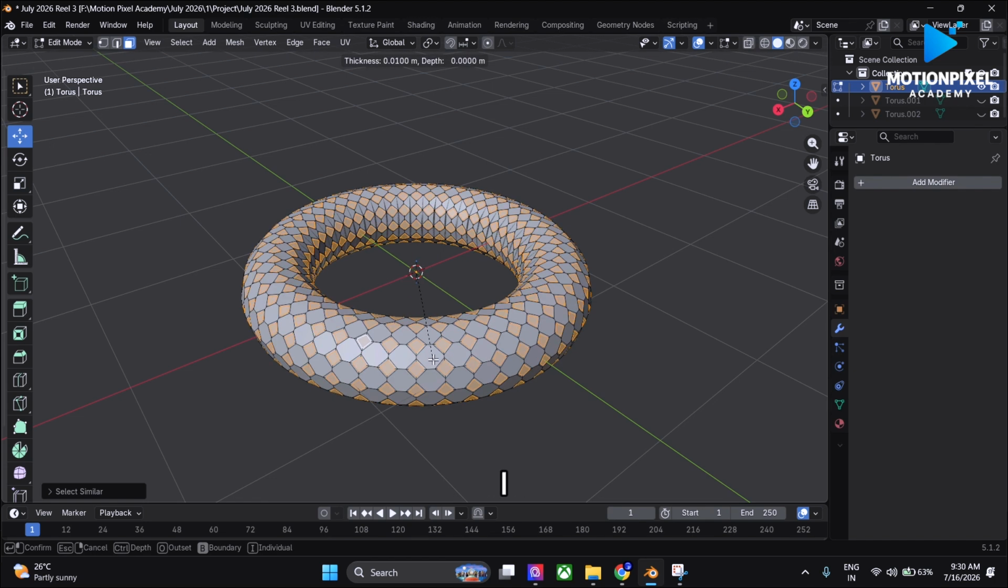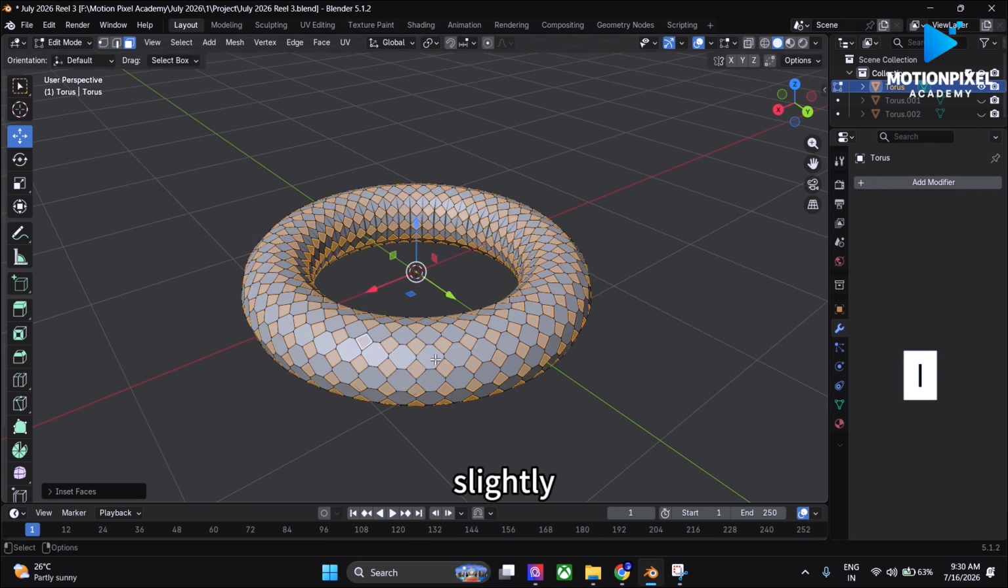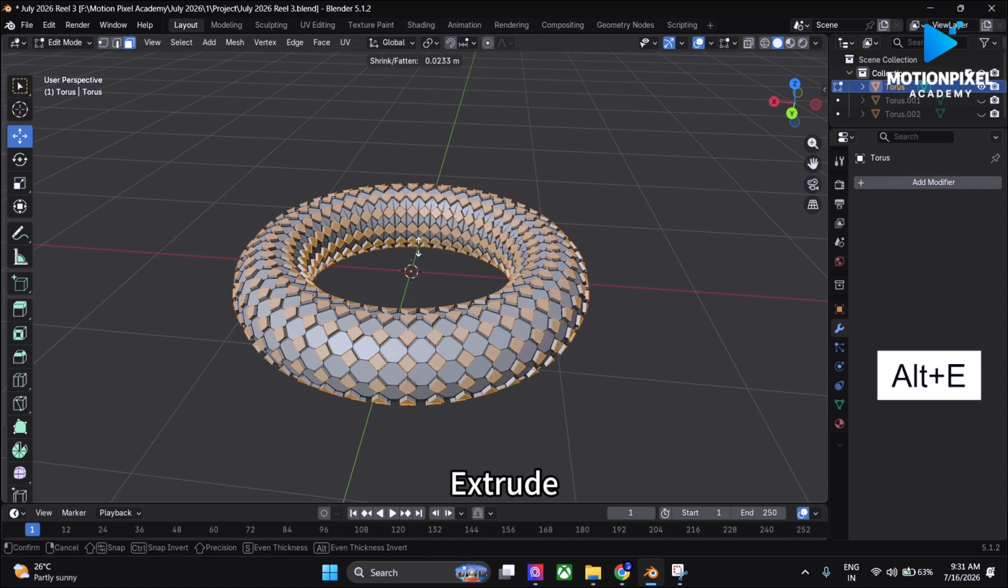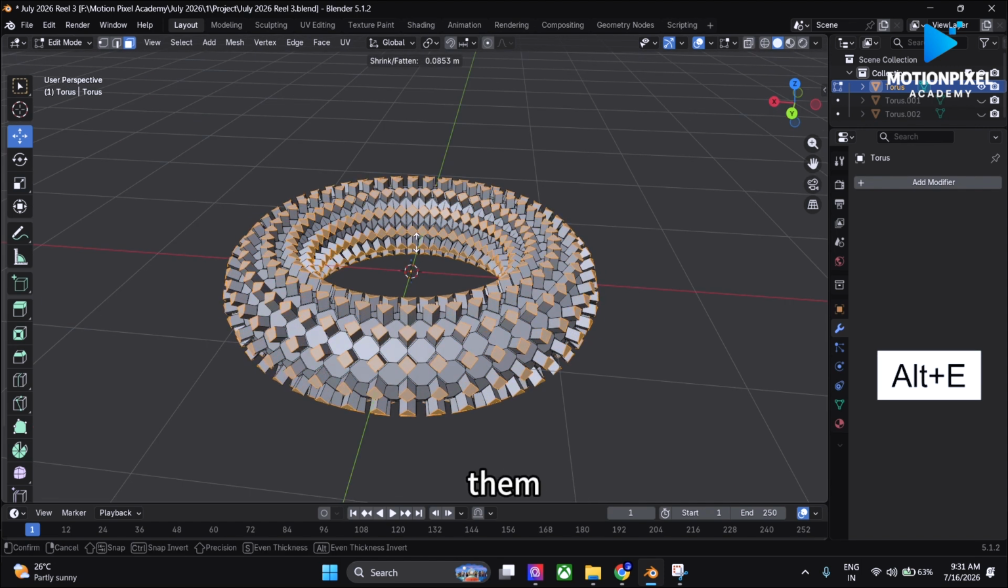Now press I to inset the selected faces slightly. Next, press Alt plus E, choose Extrude individual faces and drag them outward.